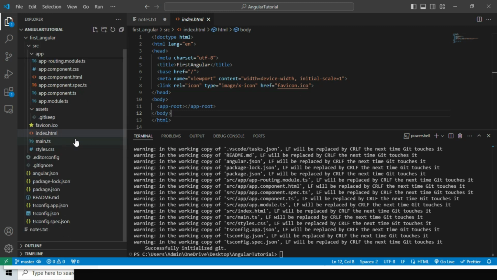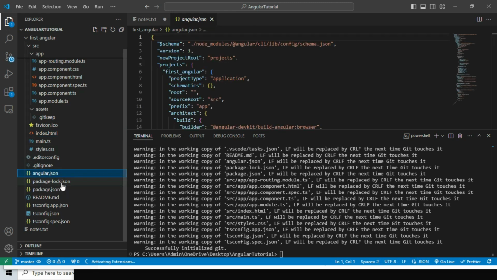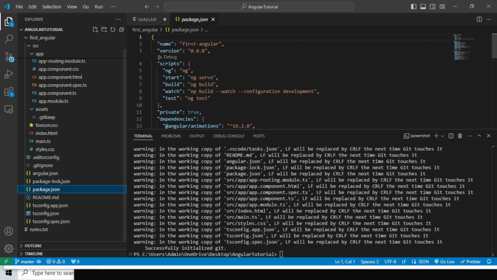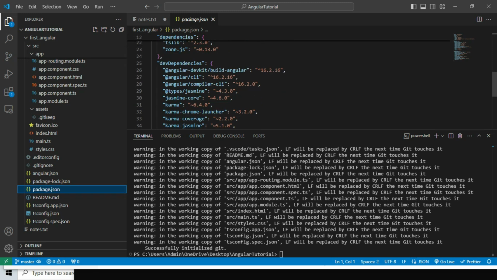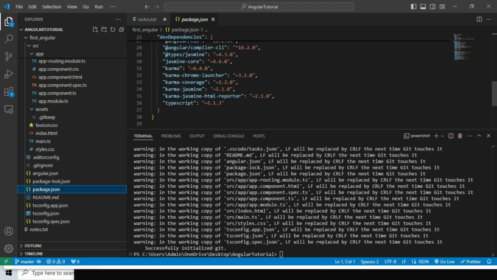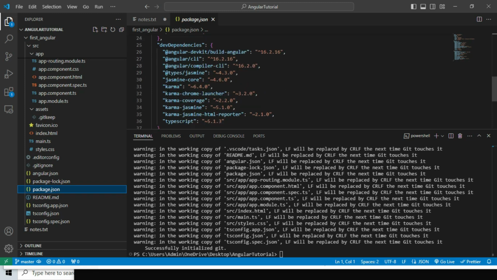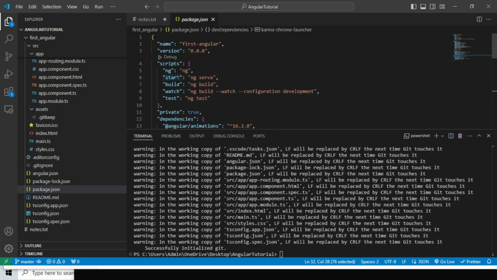Same way, you can see angular.json, package.json and package-lock. These are the default packages that are installed at installation time. It is installed with Angular. This is Karma and so on, which is basically used for test cases in Angular. So all the packages are used here, and this is the angular.json.